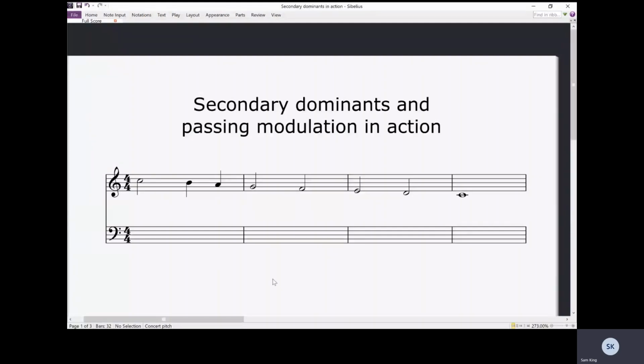Hi, in this video we're going to look at some actual examples of the chromatic harmony from real pieces of music that we introduced last time. On the screen at the moment you can see something that you will have seen demonstrated in the previous video. It's just a descending scale of C major. We have a slightly different rhythm here.